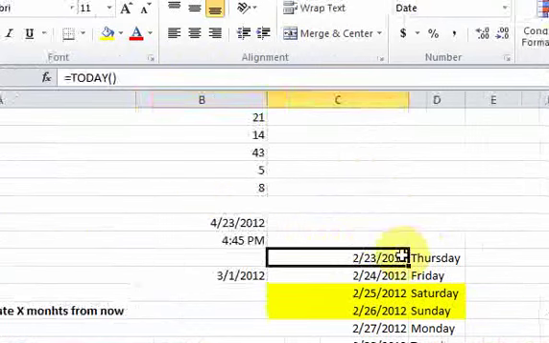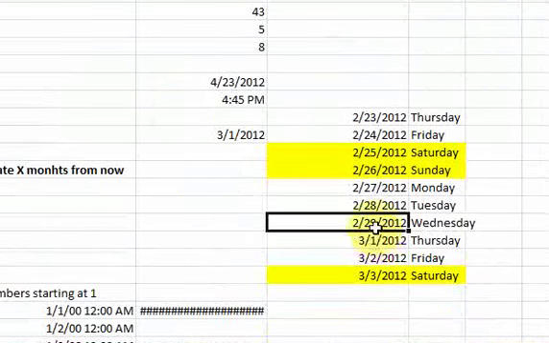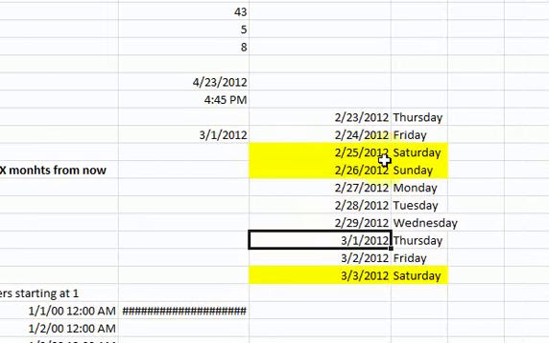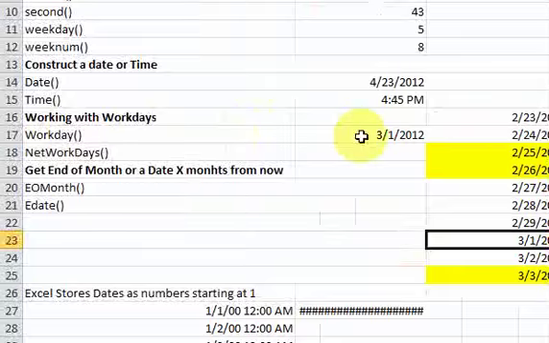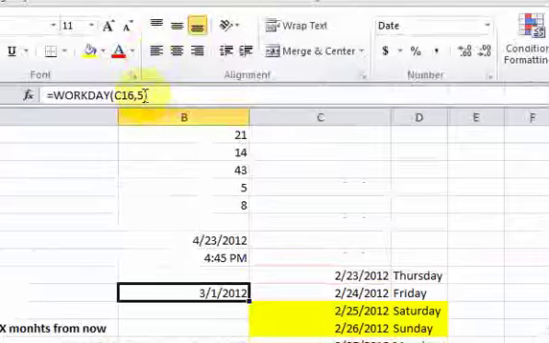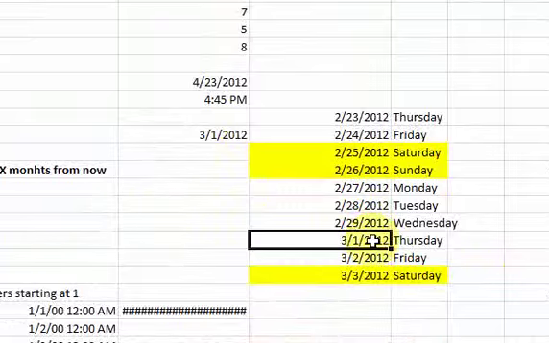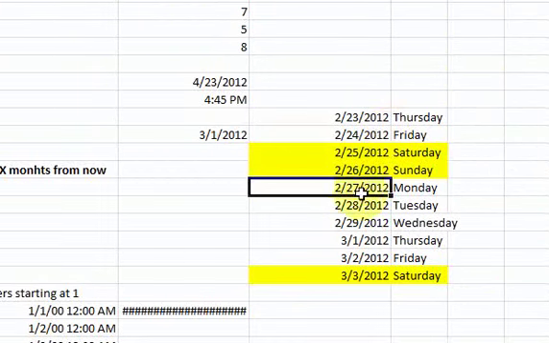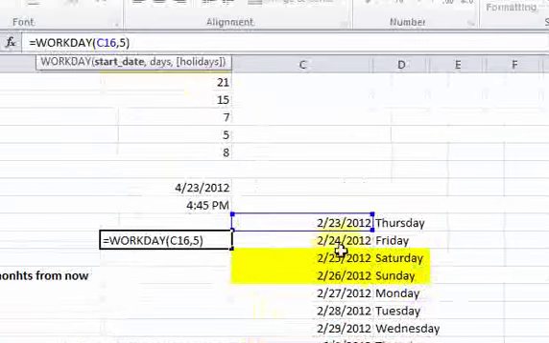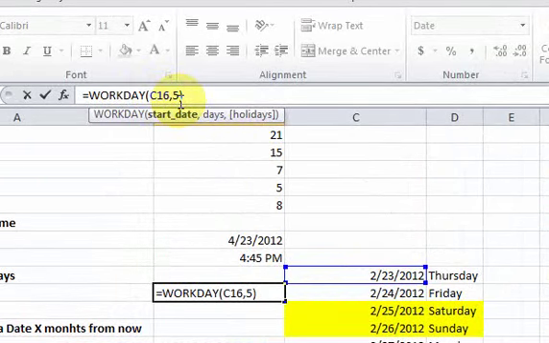It adds work days to this start date. So 5 work days from here is going to be 1, 2, 3, 4, 5: 3/1. That's where it's getting this 3/1. It's skipping over the weekends. That's what this workday function does. You give it a start date, it skips over any weekends, goes out 5 work days and returns that value. So I passed in 2/23, and then the number 5, and it went out 5 work days, and it returned 3/1.